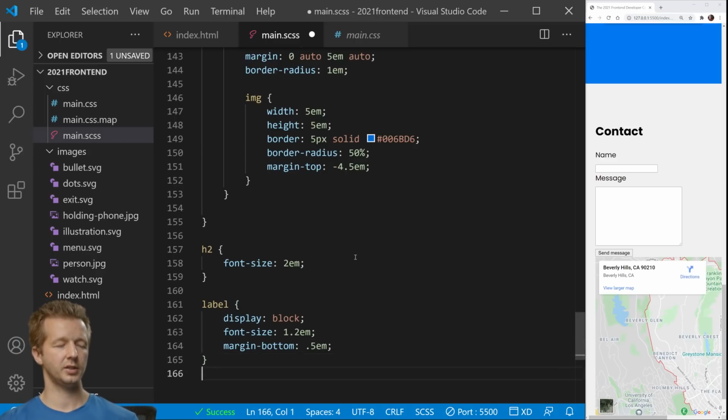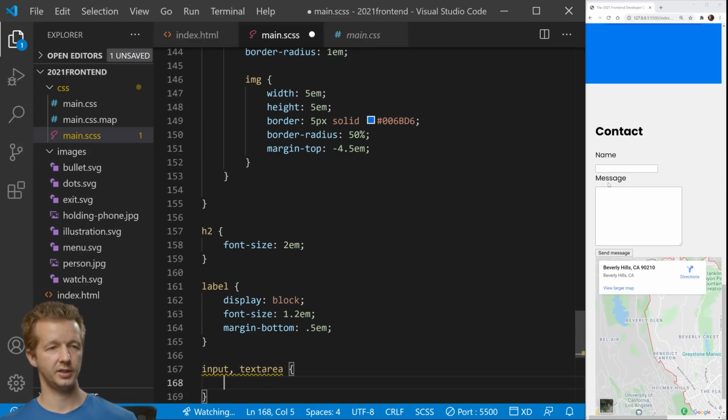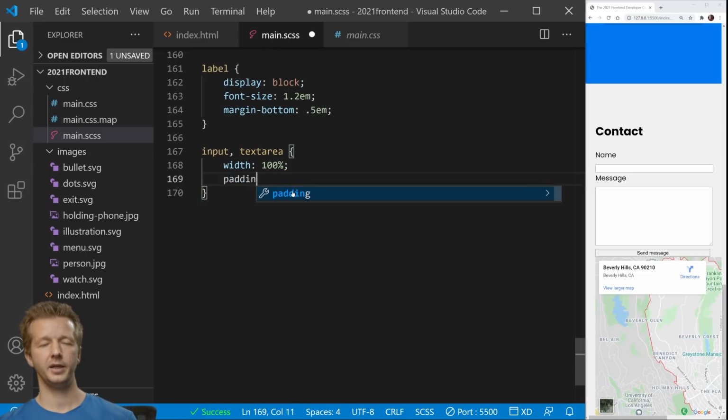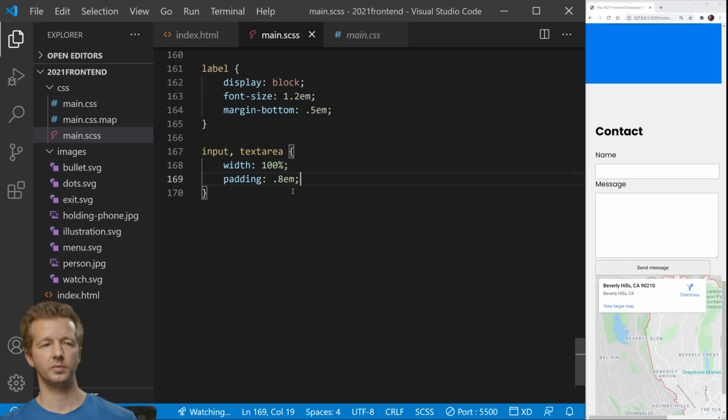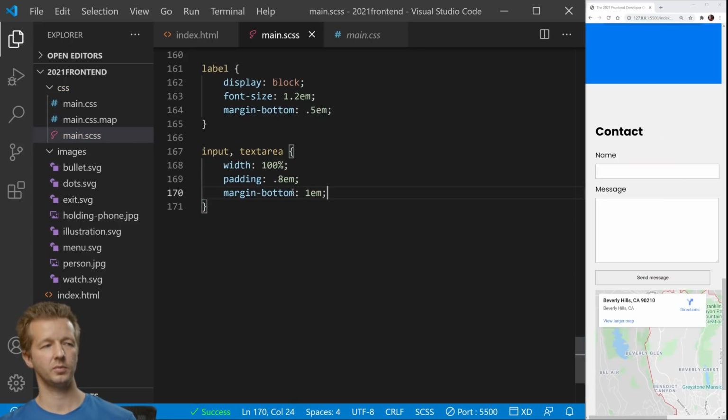Then we have our input and our text area, which is this element and then this element beneath it, the part that people type in. Width is going to be 100%. And padding will be 0.8 em units on the inside to make it larger. Margin bottom will be 1 em units to push them away from each other.